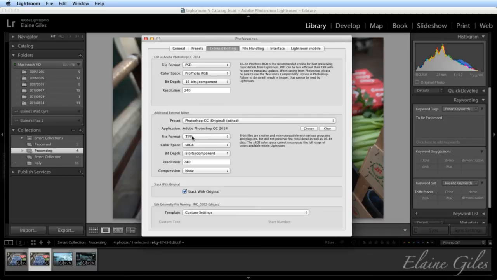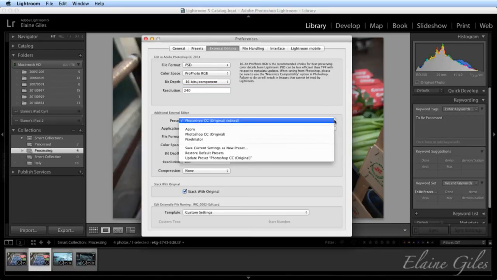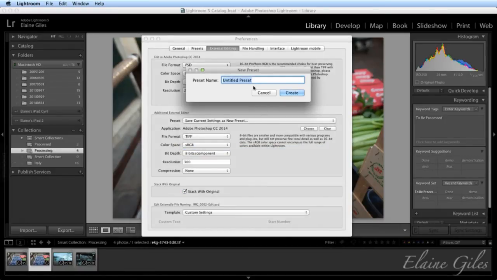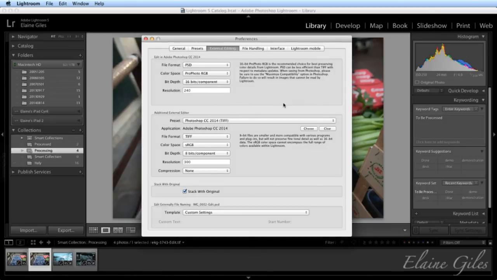But this time not as a Photoshop file. I want to edit it as a TIFF. And I might want to change the compression or change the resolution. So let's take that out at 300. I've now created my own additional preset. So it would be Photoshop CC 2014, but edit as a TIFF. So if I go into here and I select to save the current settings as a new preset, it gives me untitled preset. So this one was Photoshop CC 2014 and edit as a TIFF. So there's my new preset, and I'm going to create that. And that is all there is to it. I've now added an extra export preset.